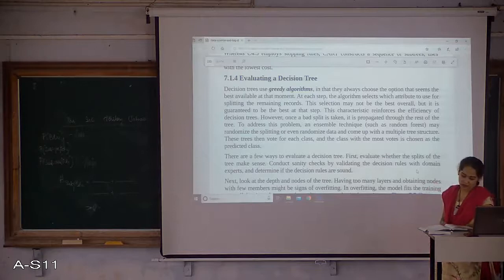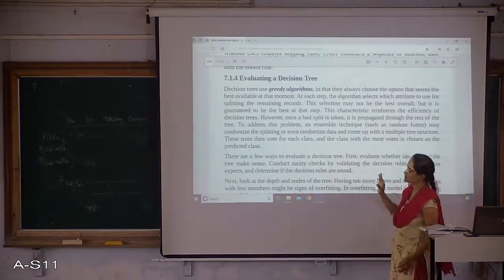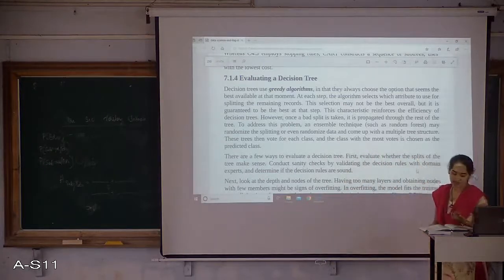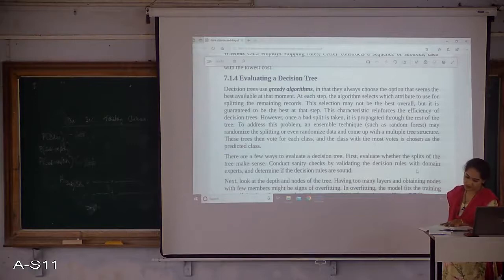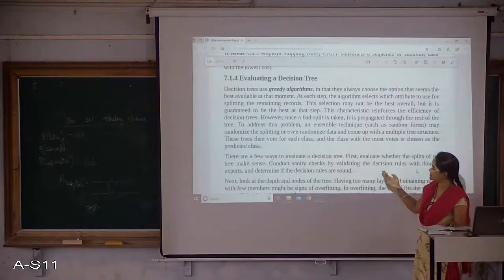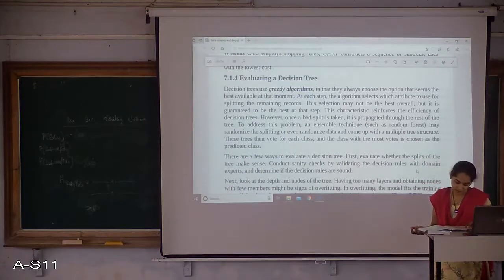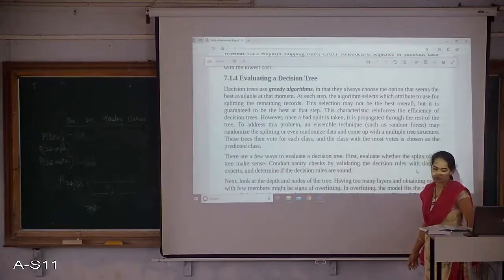Then there are some cases where you need to evaluate the decision tree. For example, evaluate whether the split of the tree makes sense. You have to check whether the case I am considering for splitting really makes any sense or not, right? You have to evaluate it. So it comes with practice, or with some validity checking you have to do.